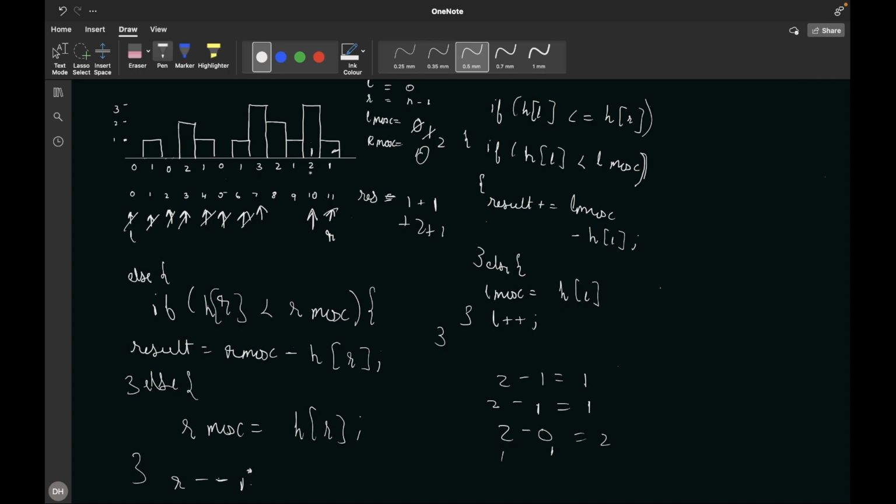3 is not less than or equal to 2, so the height of left pointer is not less than or equal to the height of right pointer, so we go in the else condition. Is the height of right pointer less than the right max? The right is 2, right max is also 2, so no, it'll update it to 2 again, and it'll reduce the right pointer, so the right pointer comes to 1, right max is 2 now, and then we compare again.